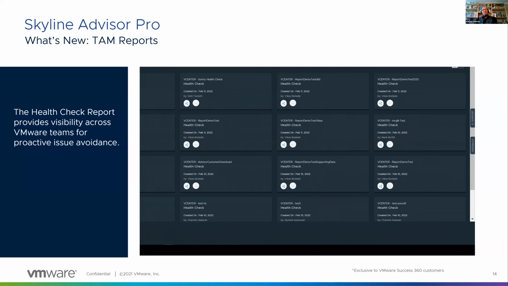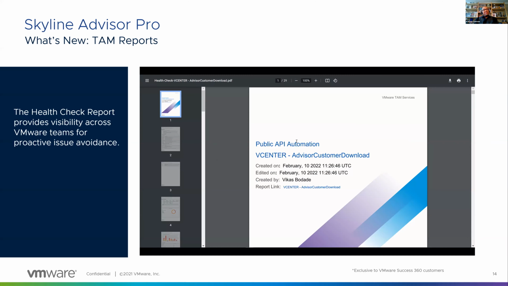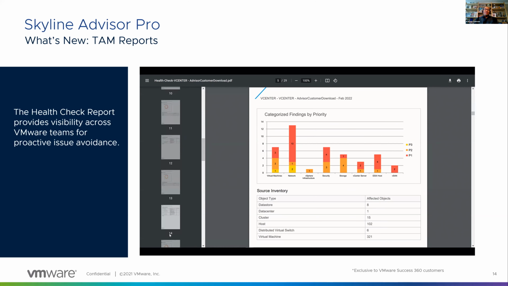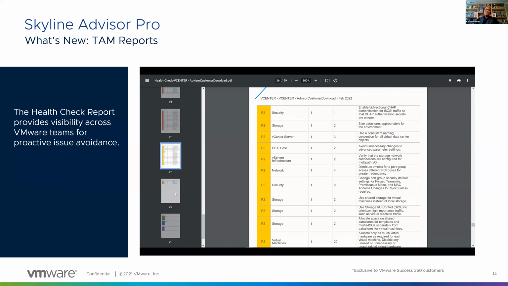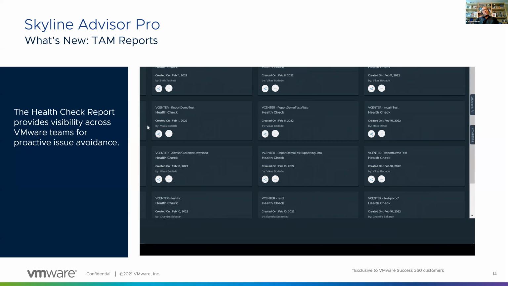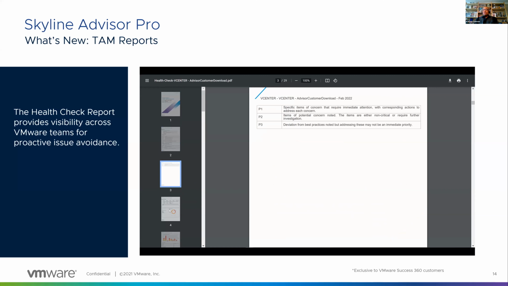And then finally, we've introduced another feature known as the TAM Health Check that's powered by Skyline. Thousands of customers trust VMware technical account management services to really accelerate time to value, to optimize operations and keep pace with technology innovation. And so with the insights provided by Skyline, TAMs can do a lot of things now.